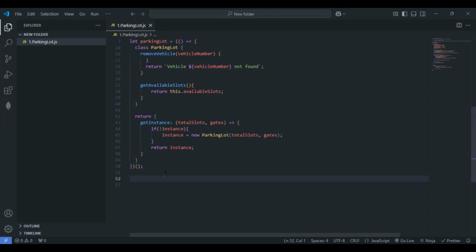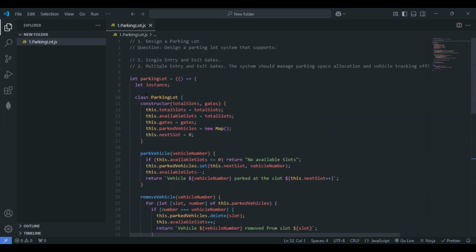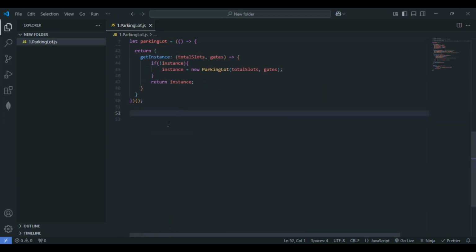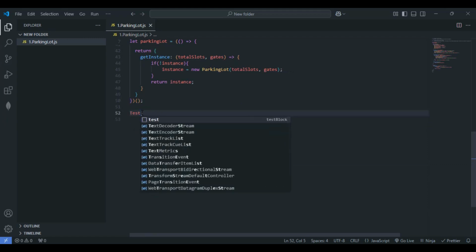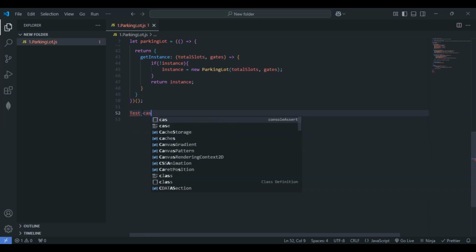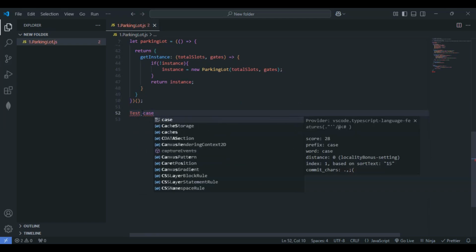This is it for the parking lot code. Next, let's go with the test case, the final one. Let's see the test case right here. I'll just give here test case. Let me comment this one.